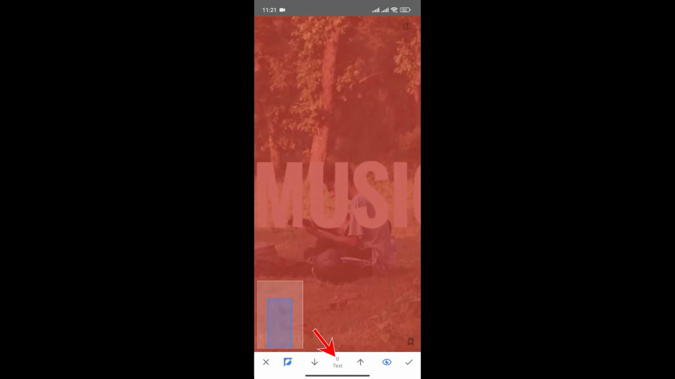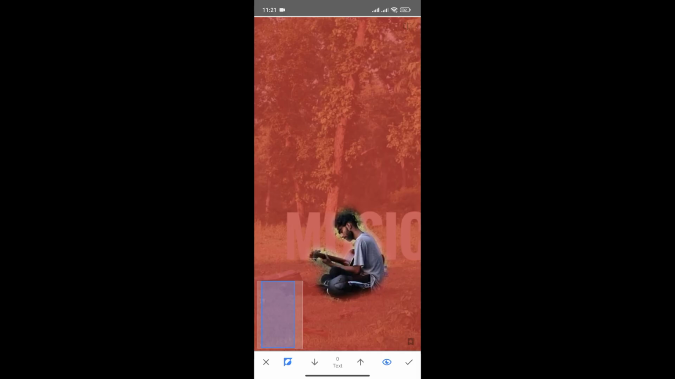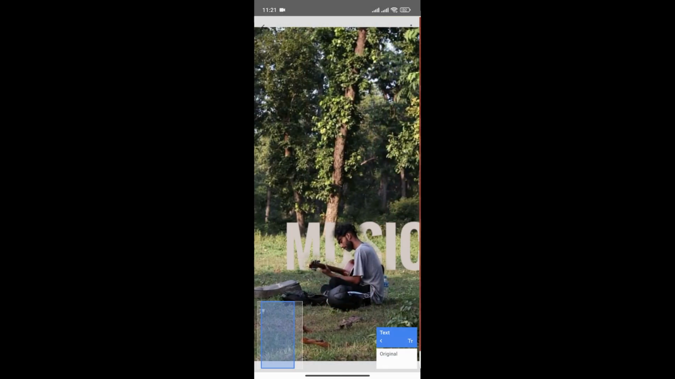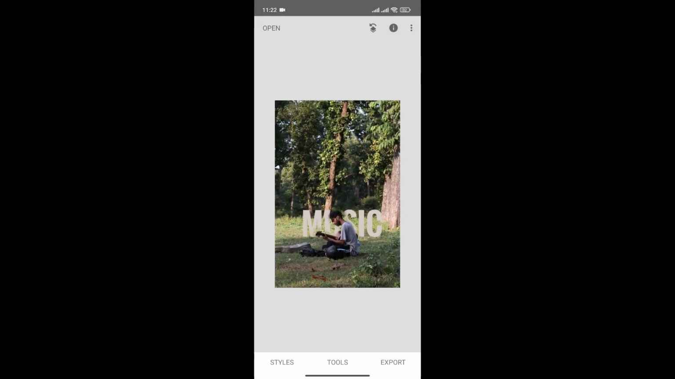Here you can see the value of text is 0. That means we can erase any part we want to. Now simply hover over the places that you want to erase the text from. And once you're happy with your selection, click here to save changes. And that's how we can add text behind the object in Snapseed.